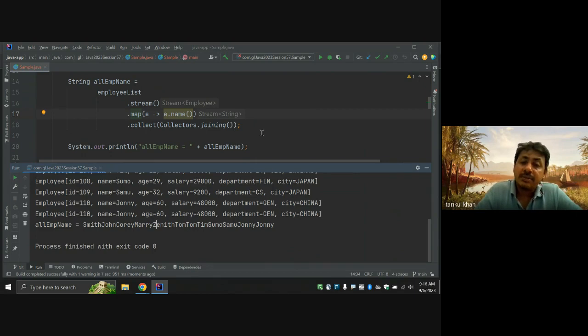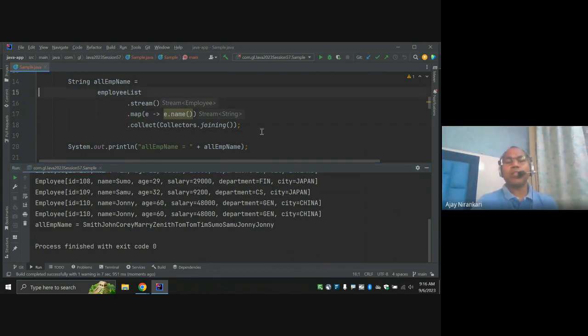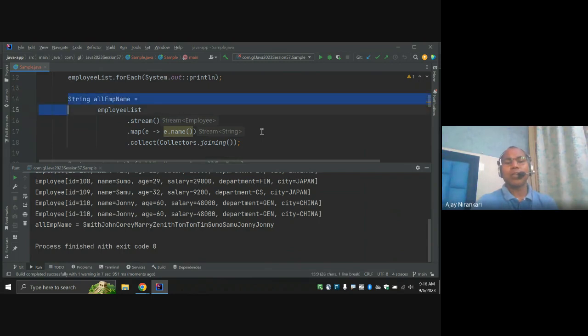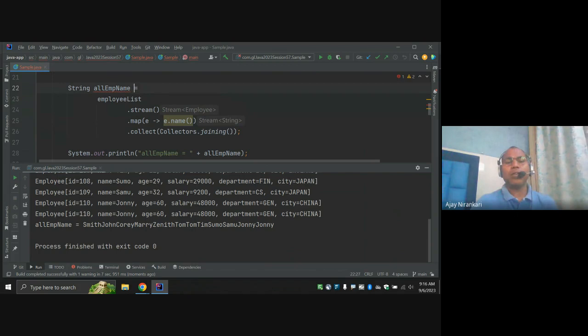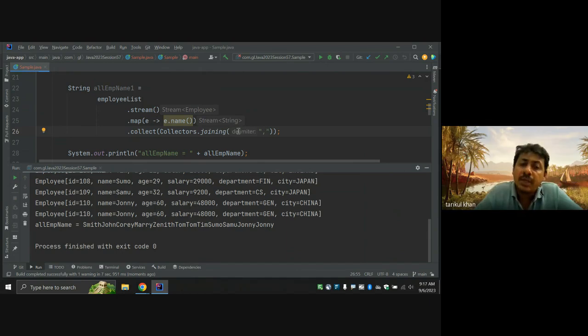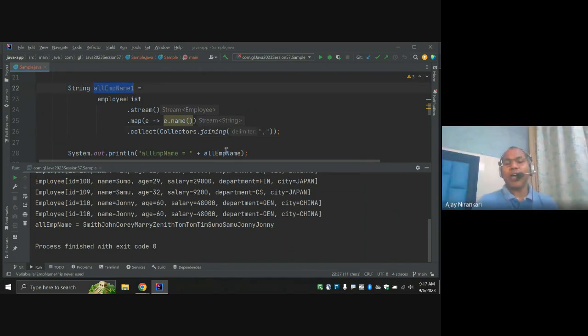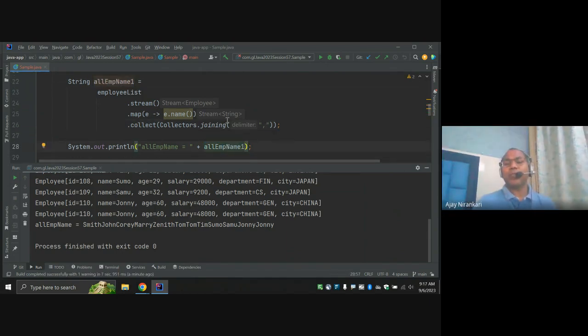So I want it to be comma separated. Here I have an option: we can give the comma. Yes, we say I want this delimiter to be comma separated. So this will give me the comma separated names.